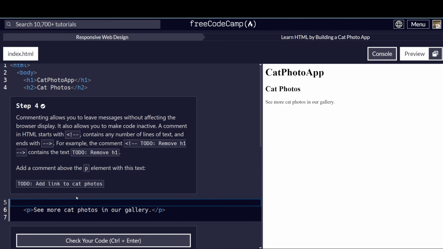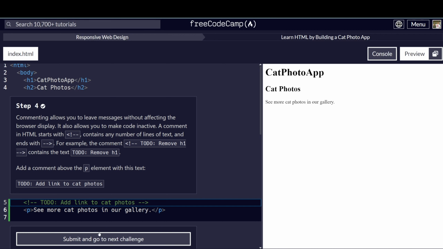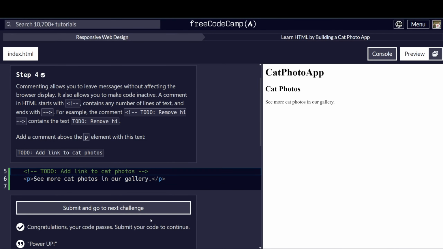So we'll go above the p element. We'll open with <!--, and we'll add a comment: add link to cat photos, and then close that comment. Comments are great because they allow you to stay on track, and they also help other developers understand what the code's doing.